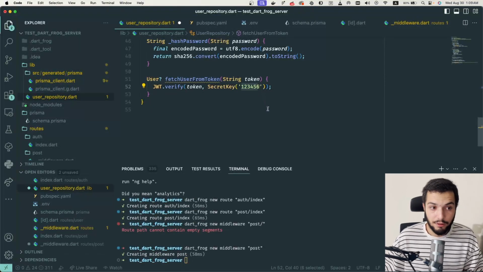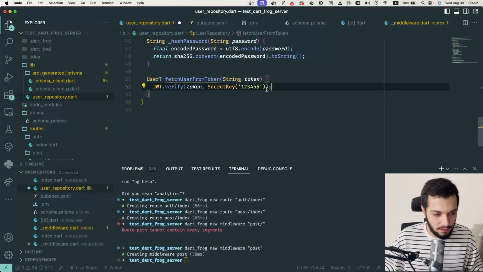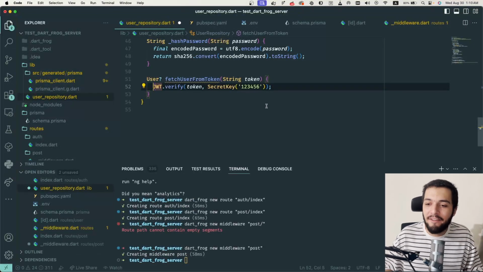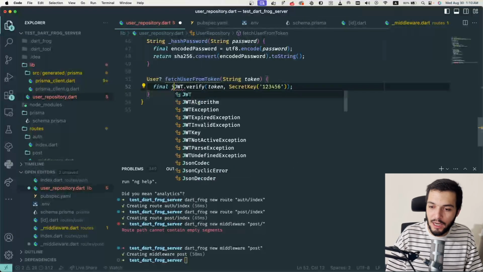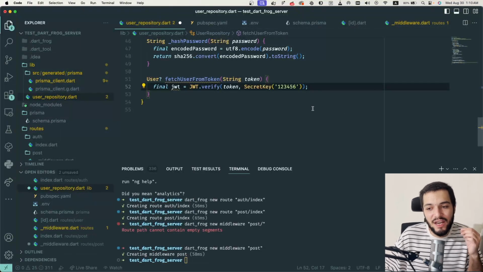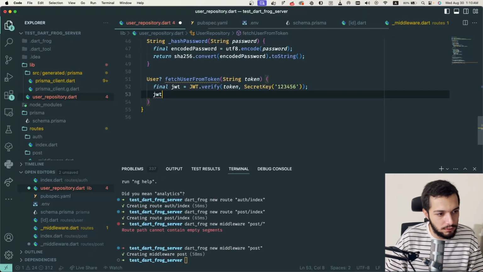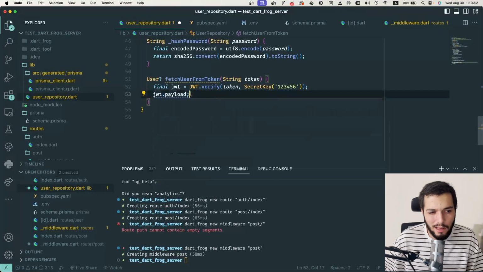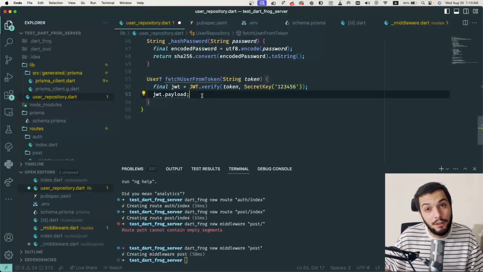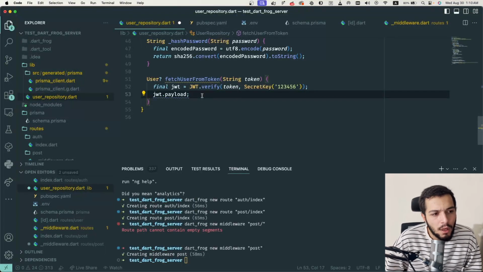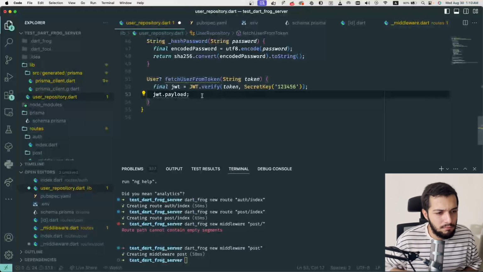It needs to be a very secret and very long and obscure text. It's not good to add 1 2 3 4 5 6, but I want to test. Okay, and after that I get a final JWT, and this JWT has a payload, and this payload is dynamic, but we want to consider that we get a user to JSON can be in this payload, but let's see the user.